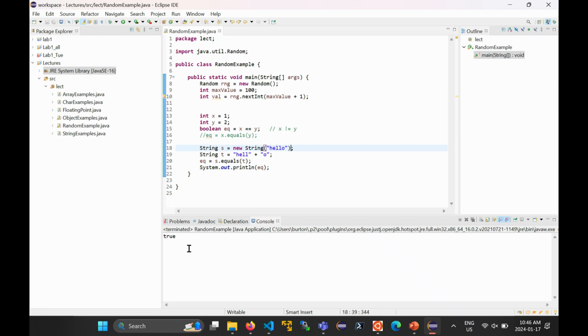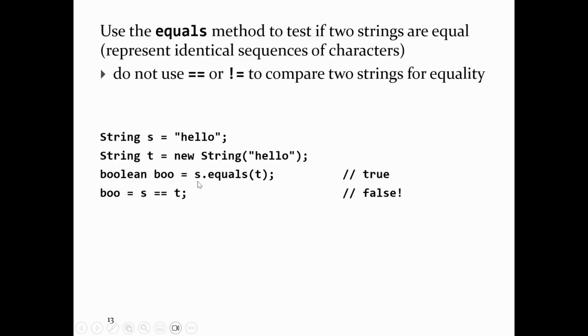So if you're comparing two references for equality, use dot equals. It's almost always the right thing to do. If you're comparing two primitive values, always use equals equals or not equals, or exclamation mark equals. That's always the correct thing to do. So remember, if you want to compare two strings for equality, use dot equals.